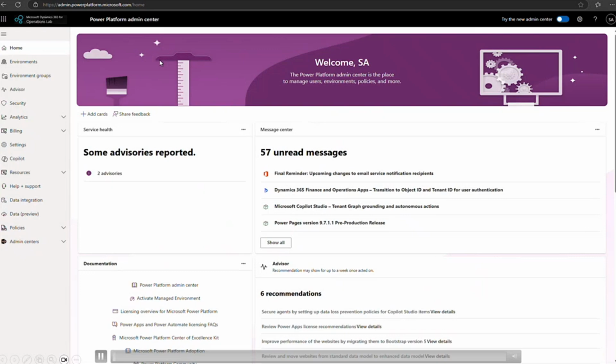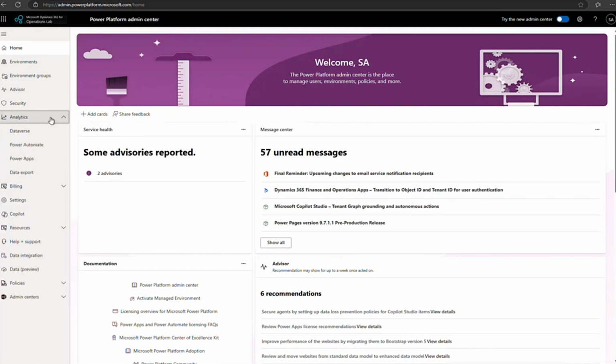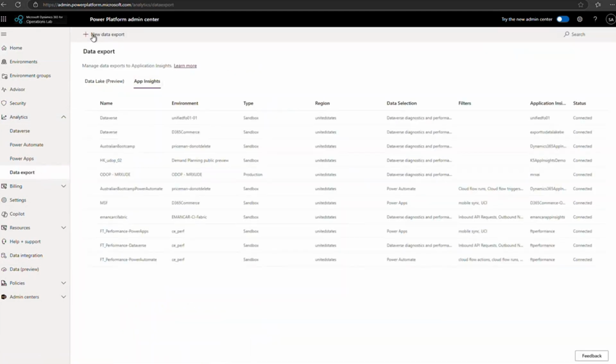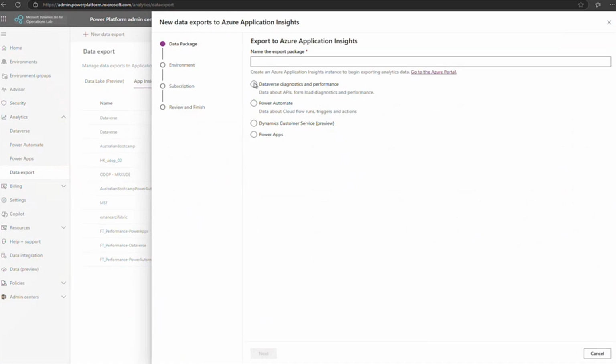Hi, the Dataverse Application Insights is available in Power Platform Admin Center. If you have admin rights, you can go to admin.powerplatform.microsoft.com and click on Analytics, and here you can see Data export. This will not be visible if you don't have admin rights. And you can go under Data export and create a new data export package for Dataverse Diagnostics or Power Automate or Customer Service or Power Apps.